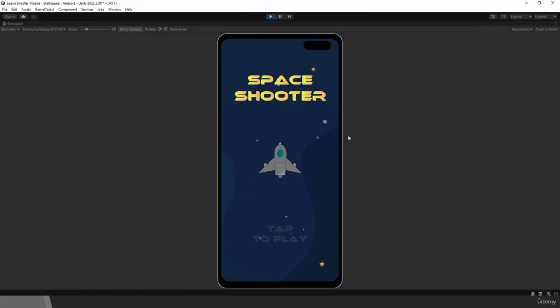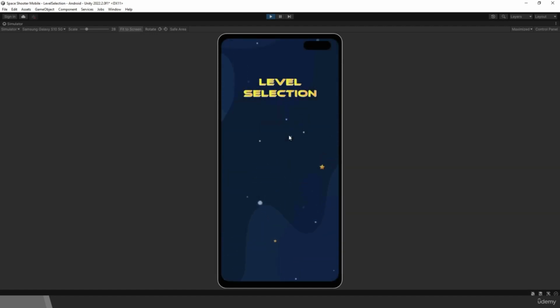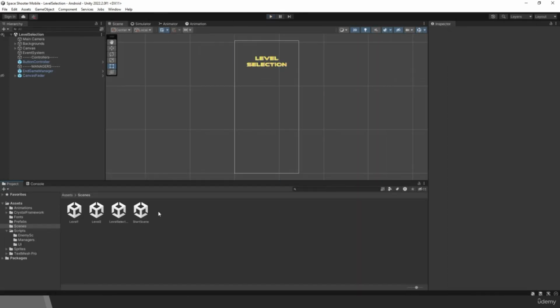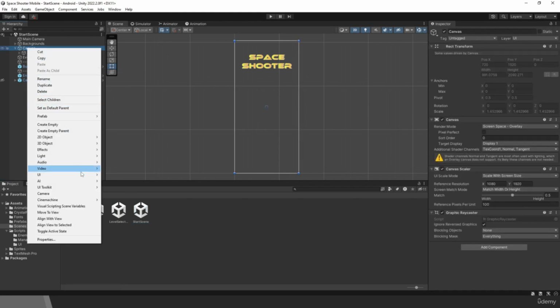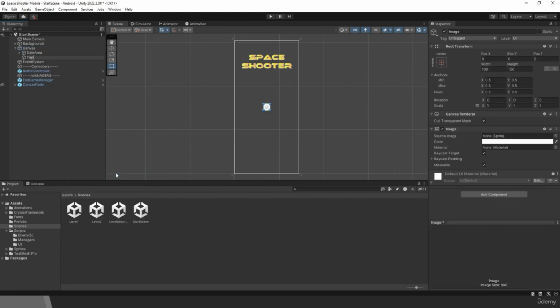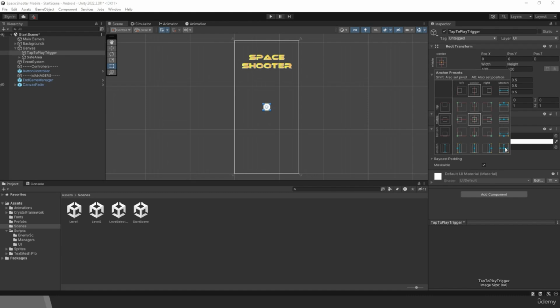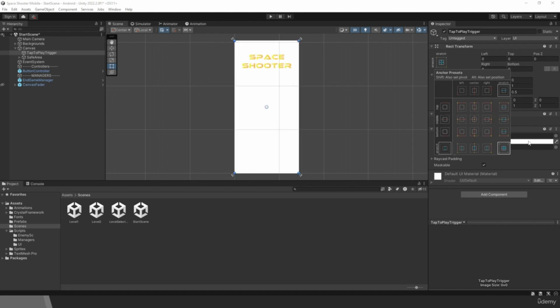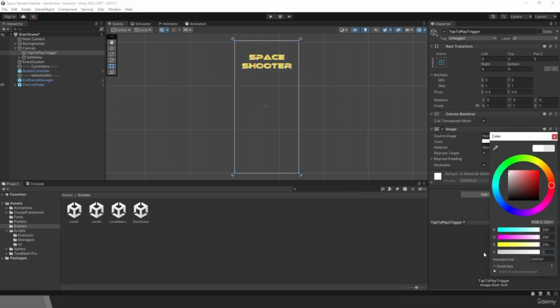Hi everyone! In this lecture, we implement the tap to play mechanics in the start scene. So make sure you open the start scene, then right-click on the canvas and create an image. Call it tap to play trigger. We need to stretch it. Then set the alpha value to 0.